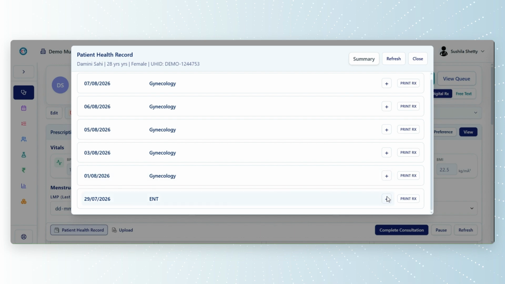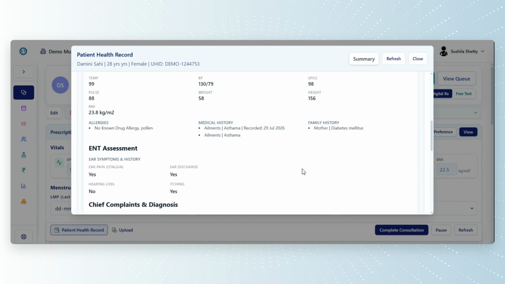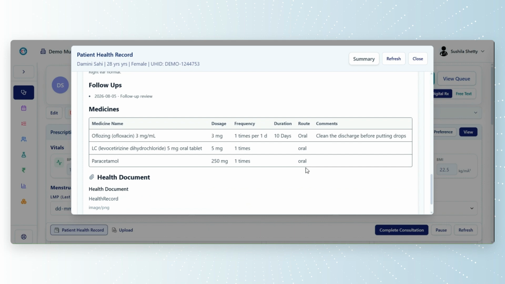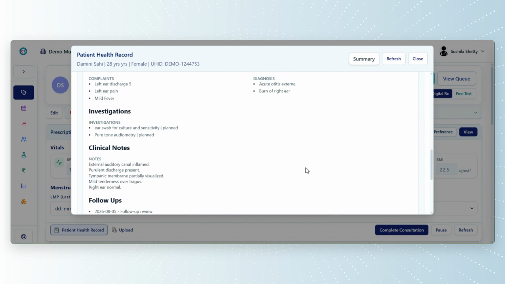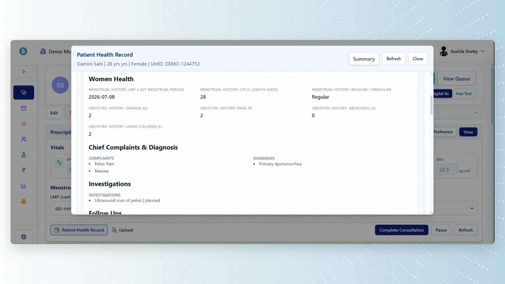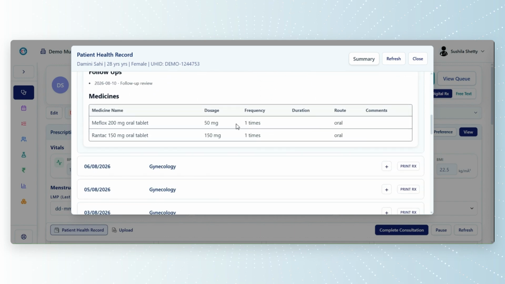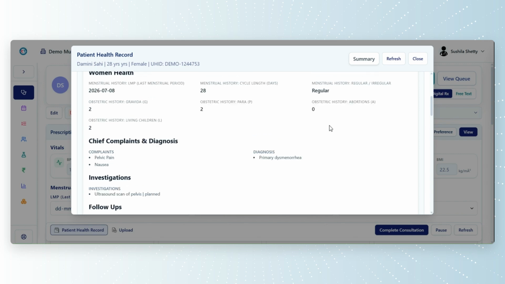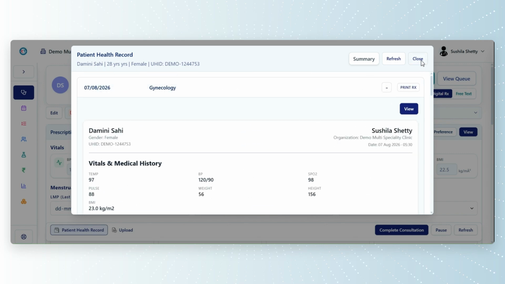So I can see all her health records, prescriptions, clinical notes, and what my previous clinical notes were. So yeah, what are the prescriptions I have given? All these things I can see quickly here.